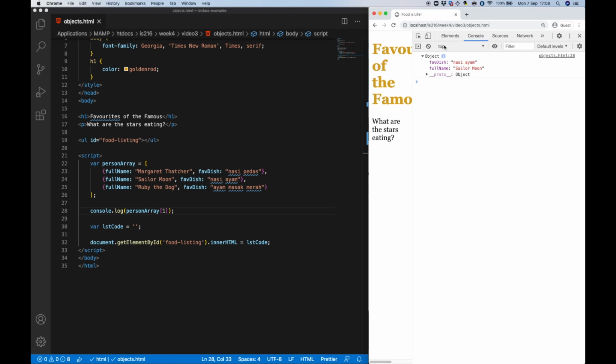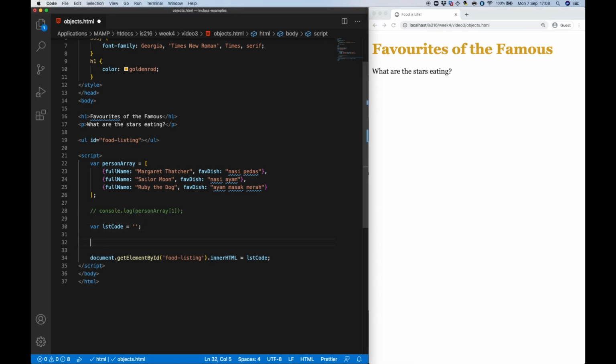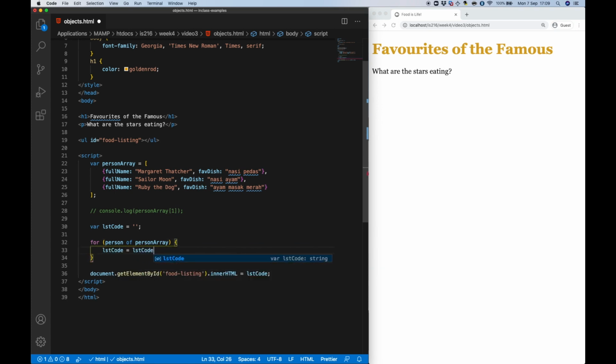Similar to the last example, I want to generate a string containing several list elements, one for each person, saying what their favourite dish is. And to do this, I'm going to use a for-of loop and extract those two properties into the appropriate part of the string. So person will be a reference to one of the objects of the array, and we can access the values of its properties using person.fullname and person.favdish.